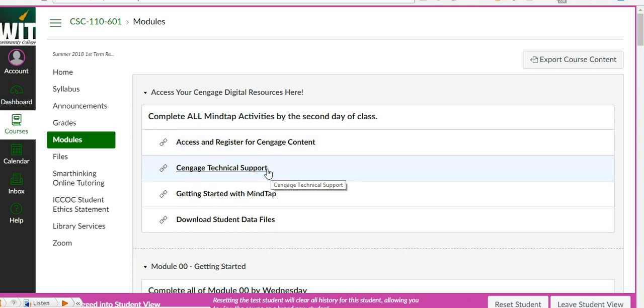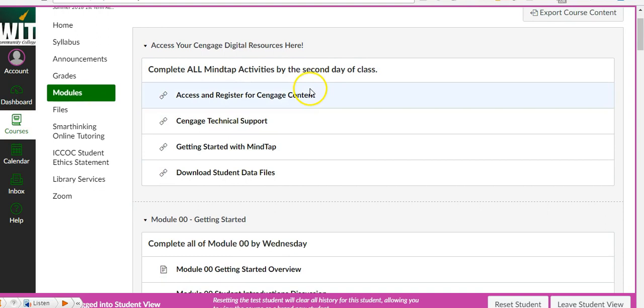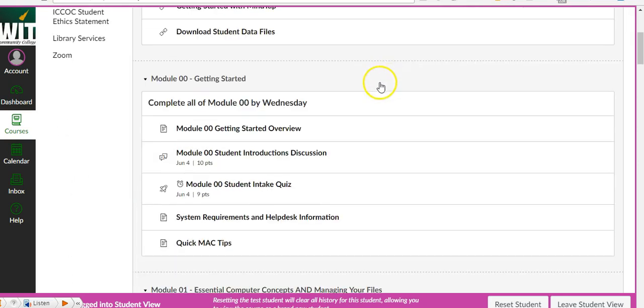Review the Cengage technical support, review getting started with MindTap, and then download all your student data files onto your computer. It's very important that you do this right when class starts so you can get started. The first week of class, you will complete all of these getting started activities.